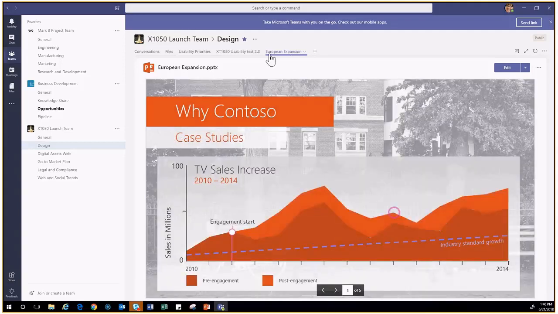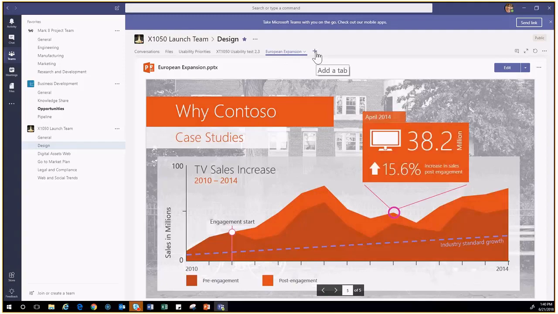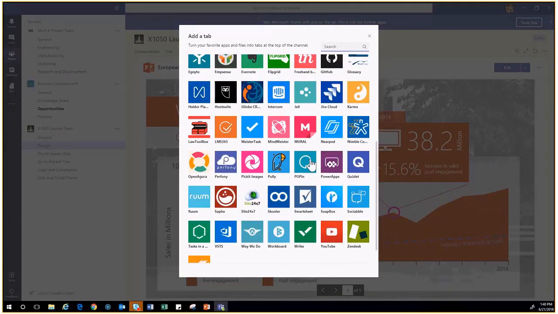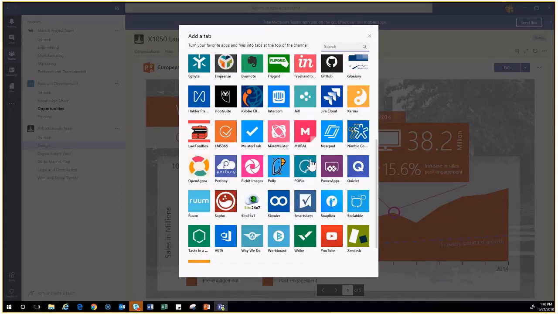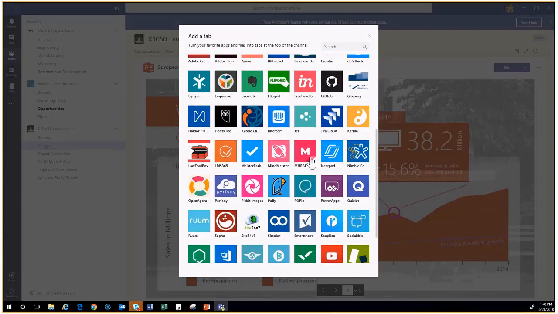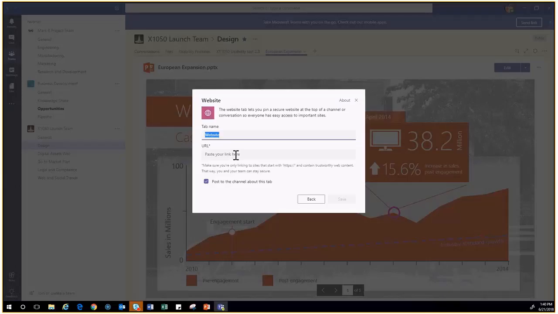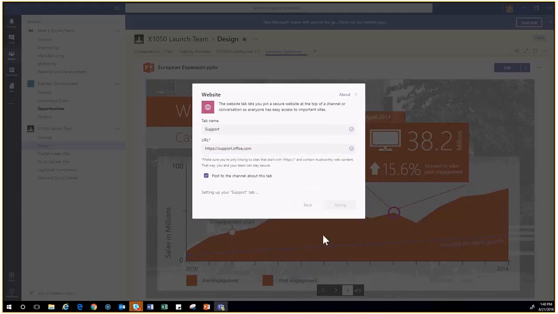But let's look at some other things up here at the top. So if you click this little plus sign, you can add a tab. And as you can see, there are a ton of things you can put as a tab. So I'm just going to play around here, and I want to add a website. So I'm going to click Website, and I'm going to put Support, and I want to put the Microsoft Support site embedded into my channel. So there it is. I'm going to click Save.